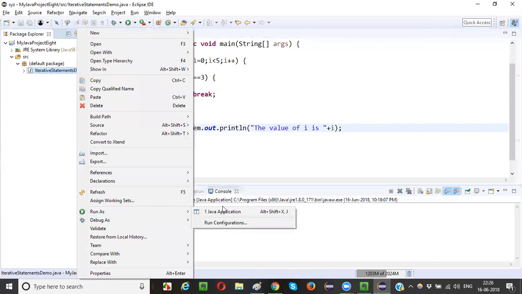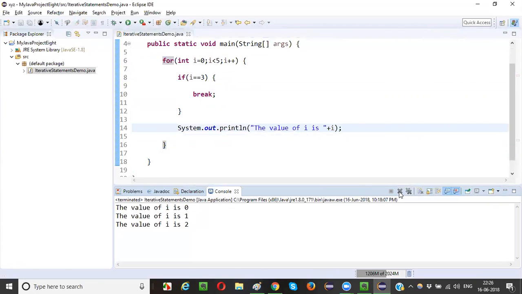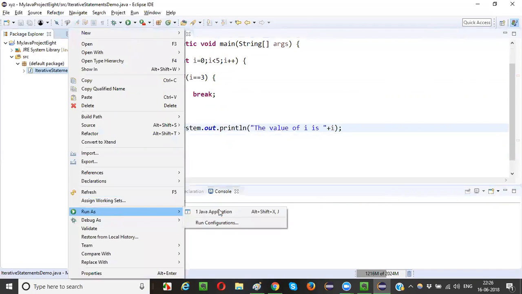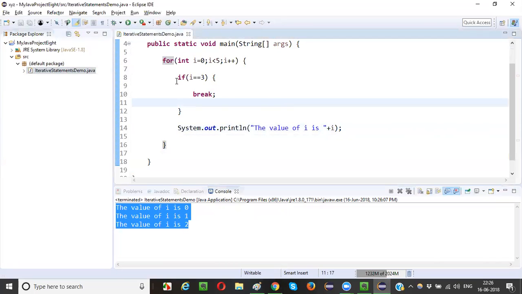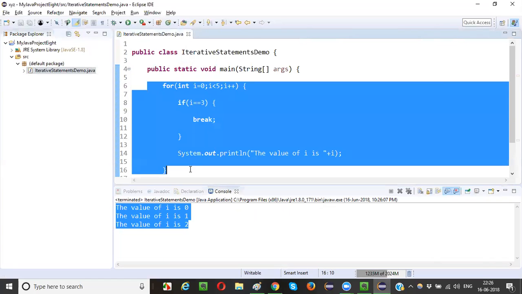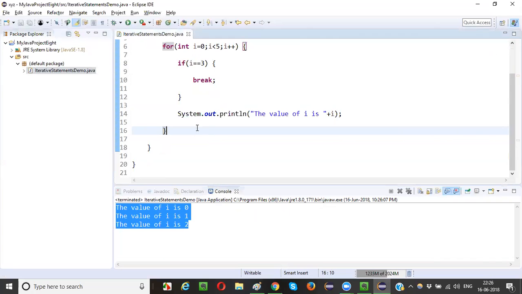Right click, run as Java application. You see the same output here. So when this condition becomes true, it will break the loop. It will come outside of the loop. Based on the condition, it will come out of the loop, guys.